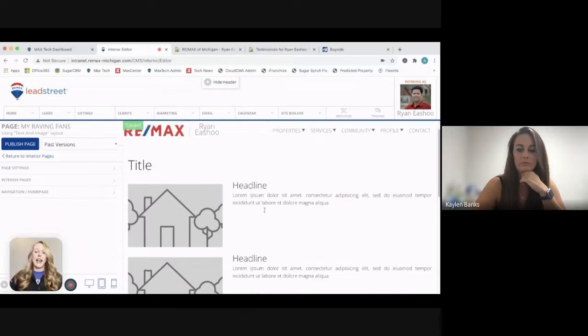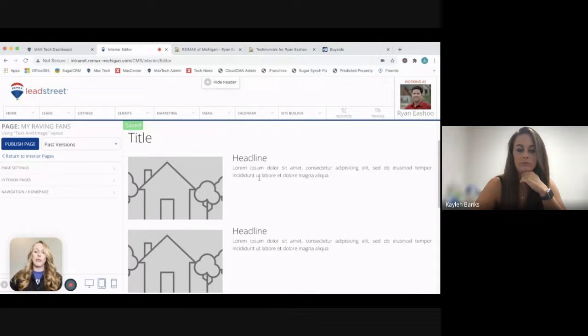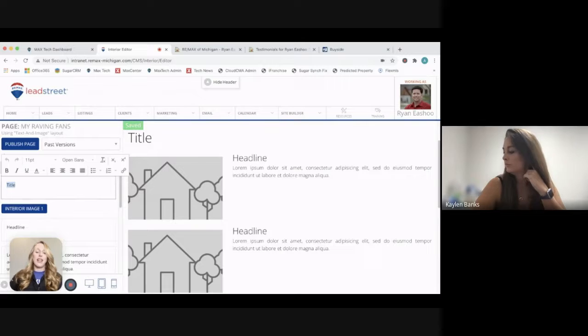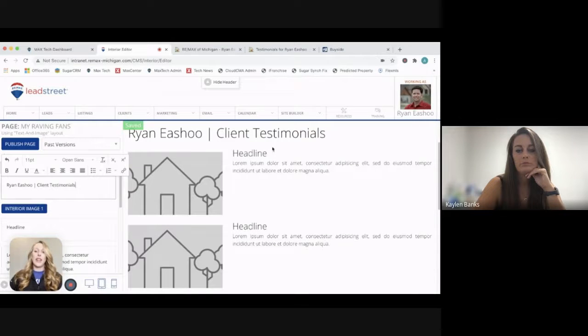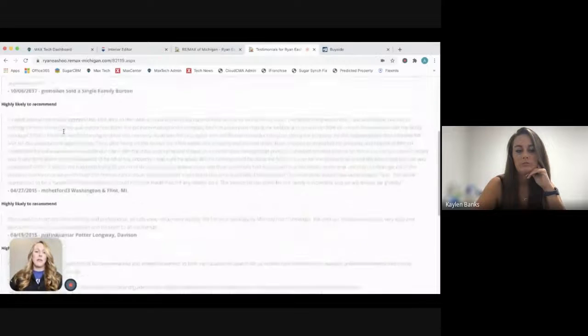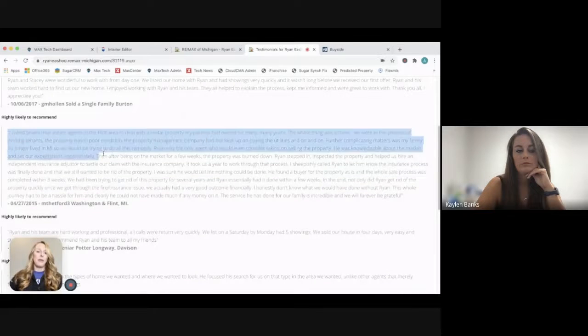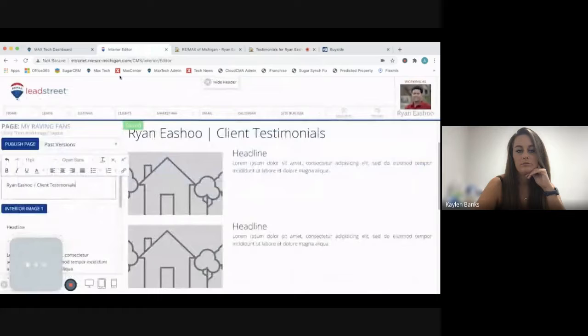I need to modify the template that we see along the right-hand side. To do so, I'll want to go to Interior Pages, and it's going to allow me to modify what I see. So here, the word title I want to modify. I will do Ryan Issue Client Testimonials. And now here is where I would want to start entering the testimonial section. Now Ryan already has a testimonial page, so all I'm going to do is make it look just a little bit nicer. So copying this content.